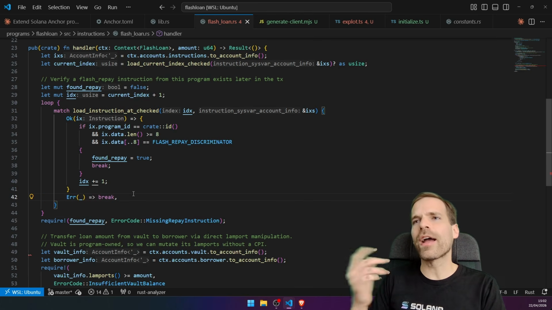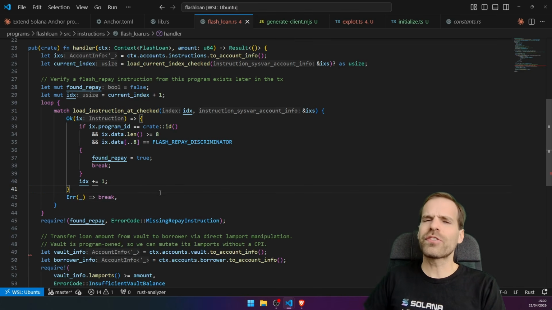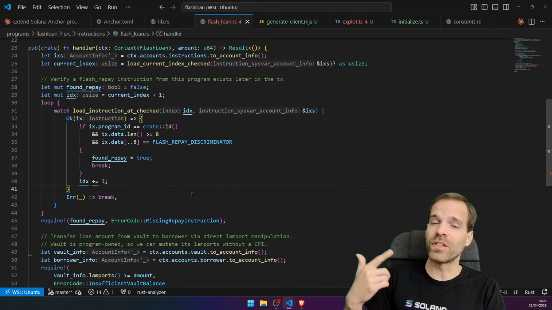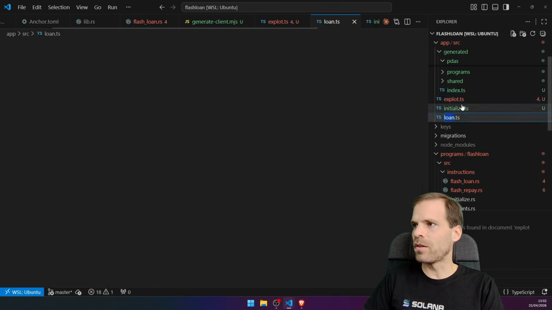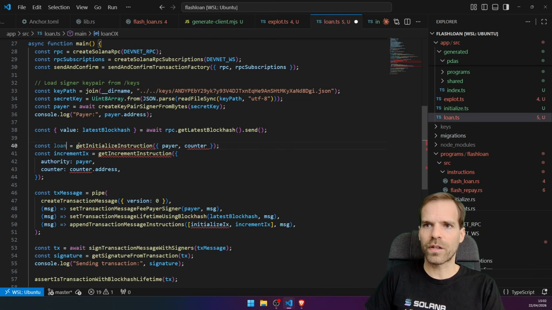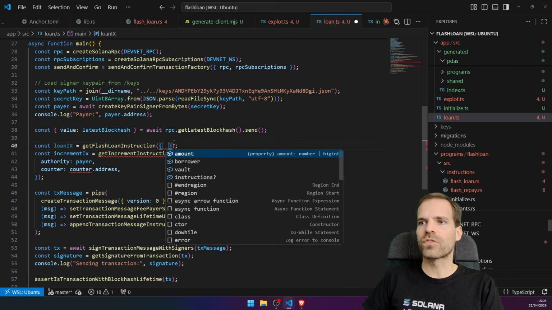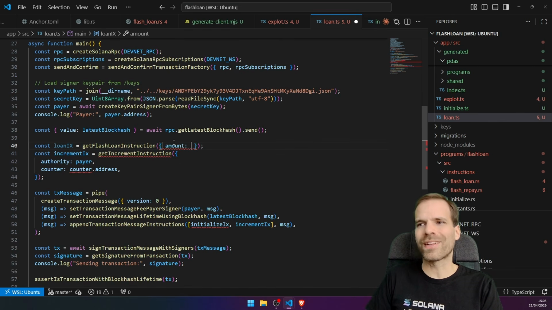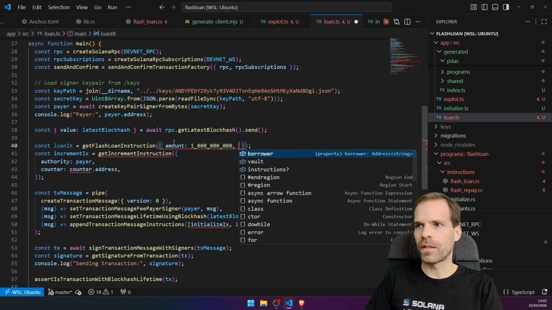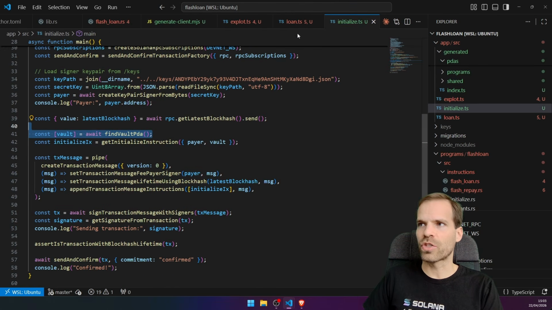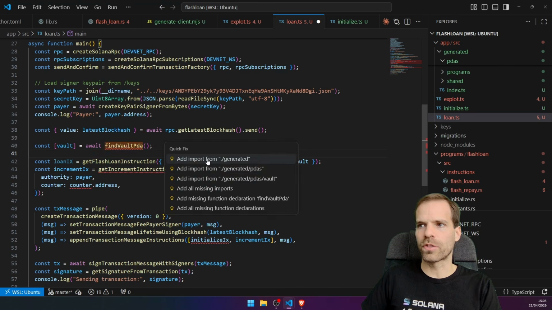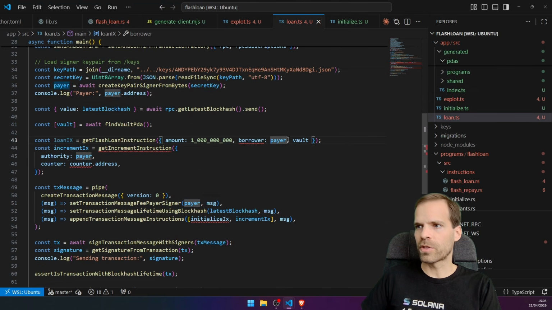And even before I attempt to exploit this, the first thing I would really do is just to use it normally, just to make sure that I know how it's used. So maybe let's do that. Maybe let's do a regular loan, or just get a loan instruction, get Flashloan instruction, just to see what we need here. We need the amount. Let's just borrow 1 sol. We need the borrower, which is gonna be my payer here. And we need the vault, which is gonna be the same that we initialized here, that we can import from the generated code. Borrower needs to be just an address.